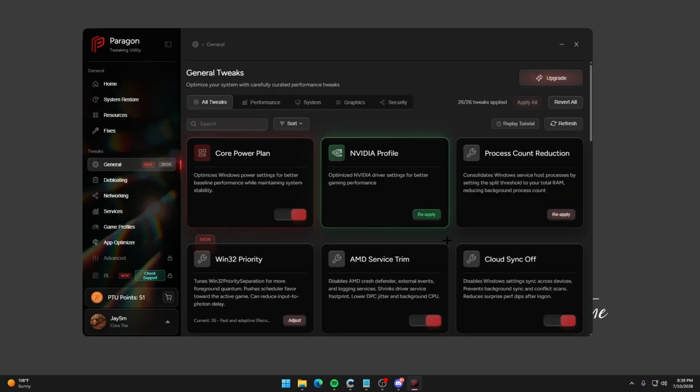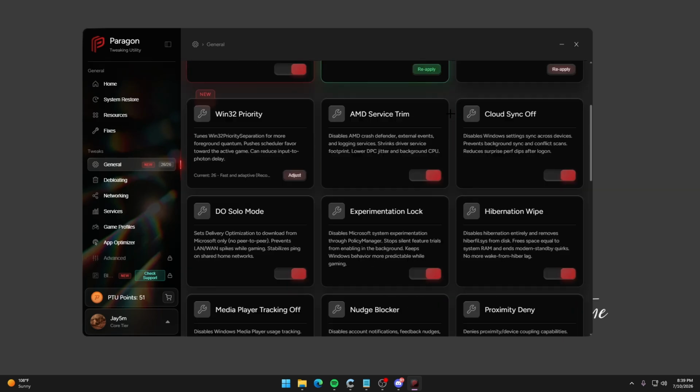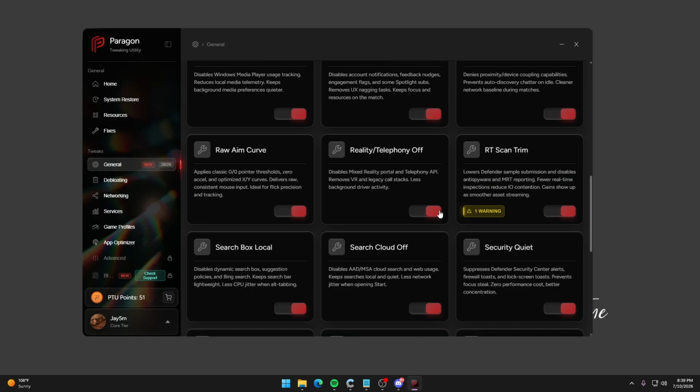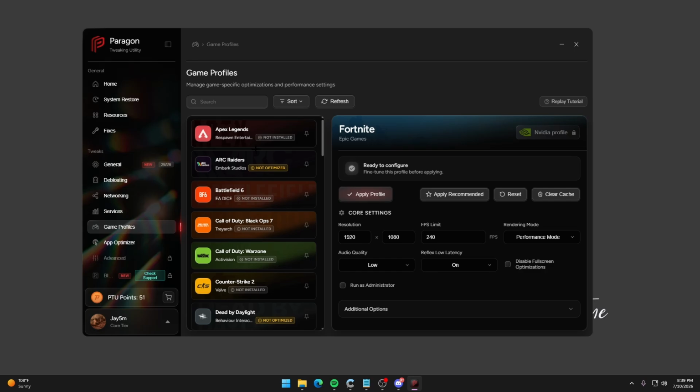Now, don't worry about anything. You guys just want to go to the top and click apply all. As you can see, I've already applied all tweaks, but click apply all. And then you guys want to go down and uncheck anything that involves AMD GPUs if you do not use an AMD GPU. Now you guys want to go to game profiles.